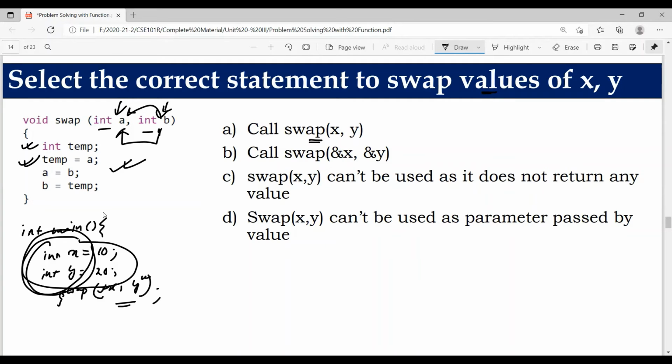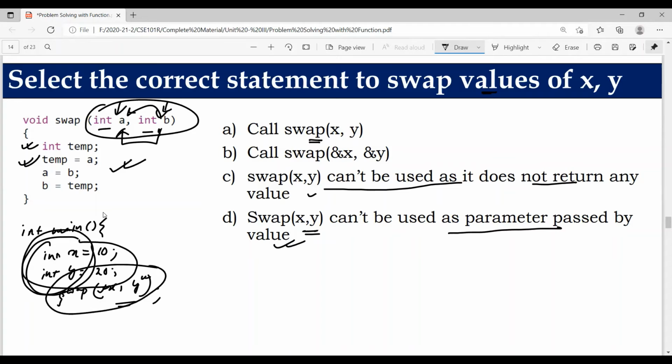So see the third statement, swap xy cannot be used as it does not return any value. Or the fourth statement, swap xy cannot be used as parameter passed by value. Yes, we have passed the parameter here by value. This is the correct statement: values cannot be swapped. Okay, proceed next.